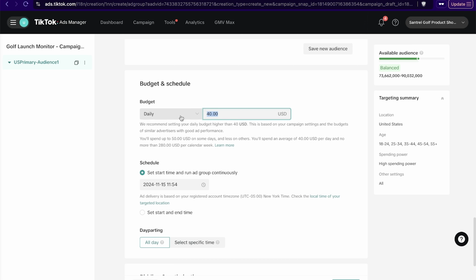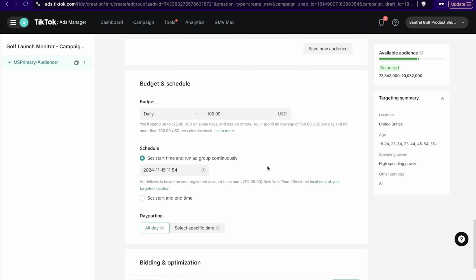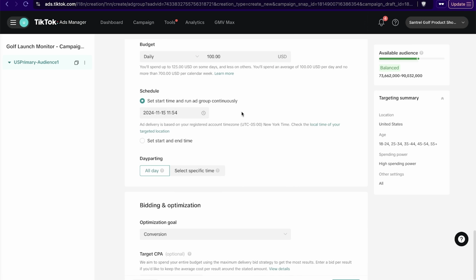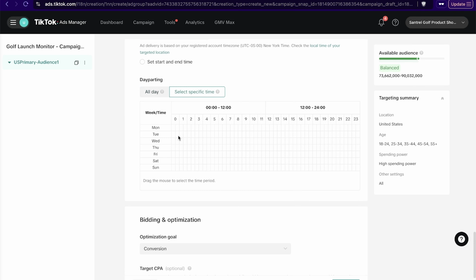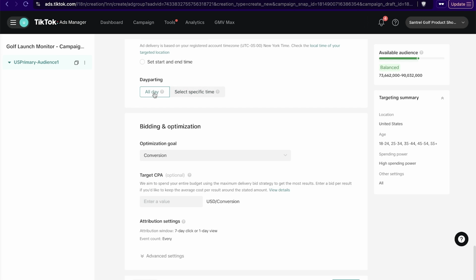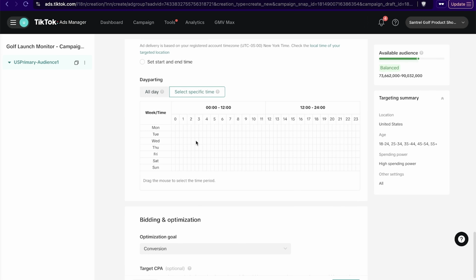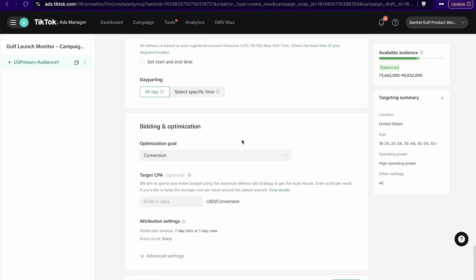So I'm going to, let's just say we're going to set this for $100 right now. The start time and running continuously looks good. We can choose day parting. So if you want to have specific times in the day, so maybe it's not running at night, or maybe it is only running at night, you can just select the boxes right here for when that is in fact running. But I'm just going to say all day for now.